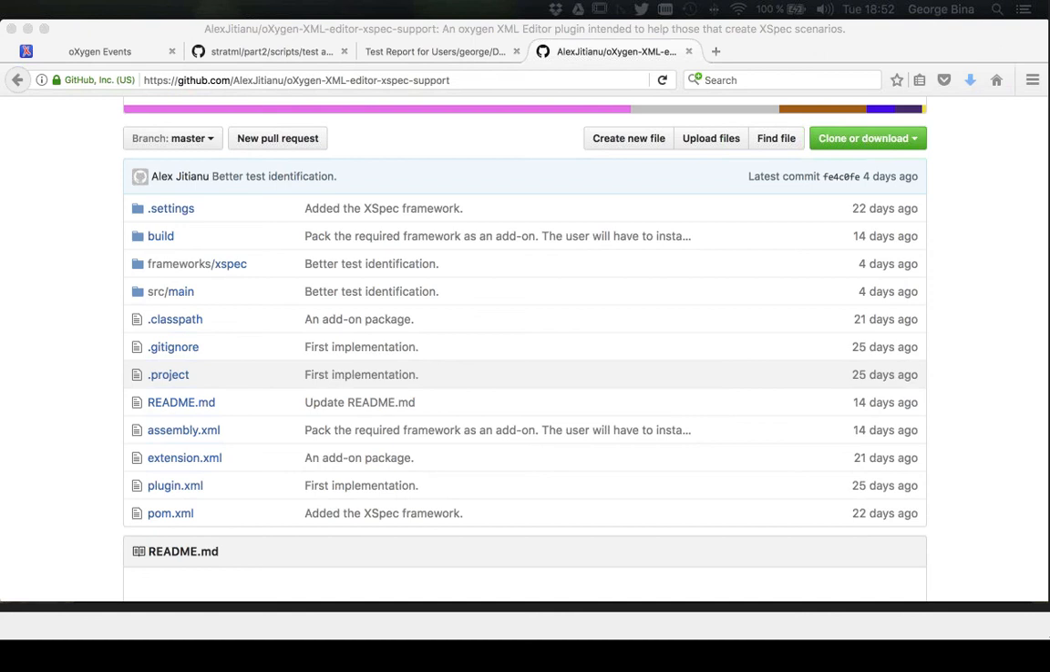So the questions were, does this plugin work with the previous versions of oXygen like 18.0? I'm not sure if you tested with that, but yes, I expect it to work with 18.1 and 18.0. I'm not sure about earlier versions.